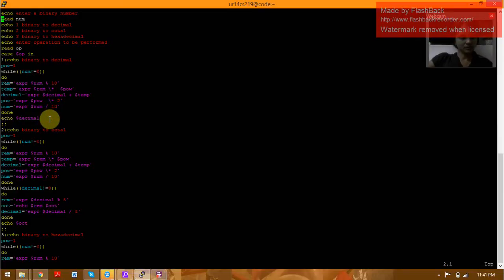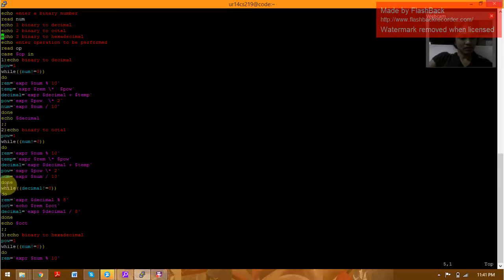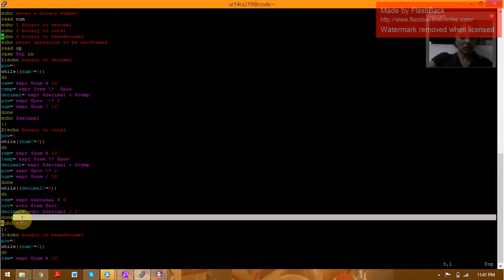Then, next one is binary to octal conversion. This is same as the operation done before, and the one thing we have to give is, while decimal is not equal to 0, the operation is decimal mod 8. Because of finding the octal value, the decimal value should be mod by 8, and we should multiply the octal value and the remainder value. Then decimal value is equal to decimal by 8, and it will print the octal value.